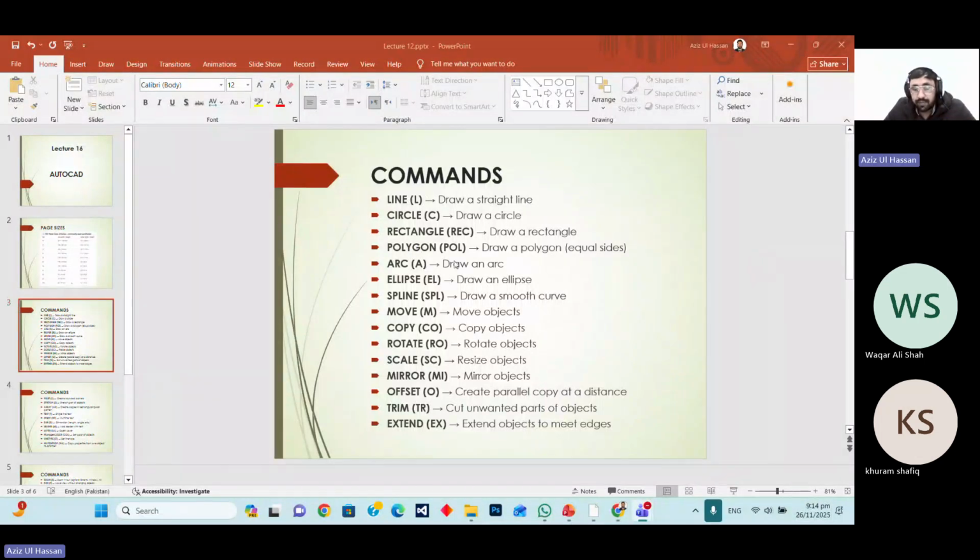For the polygon, POL, draw a polygon with equal sides. Then ARC, draw an arc. Ellipse, EL, draw an ellipse. And SPL, spline, draw a smooth curve. Move, to move the object, should be the M command.